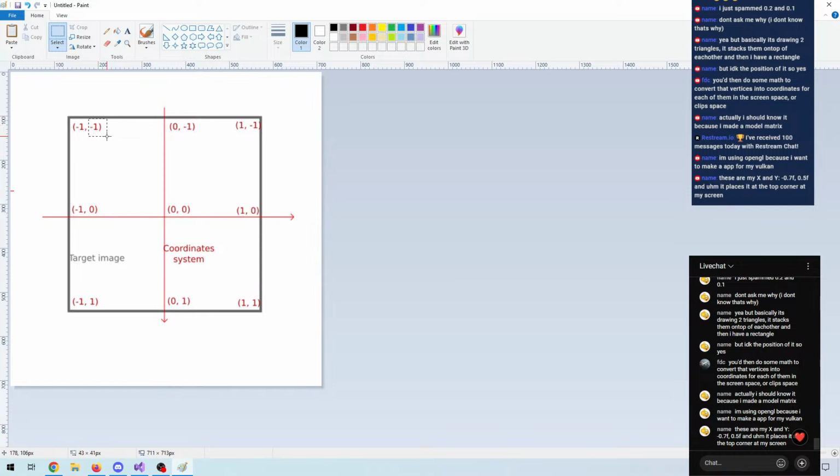Okay, these are flipped then. This is supposed to be down here, and this is supposed to be up here.